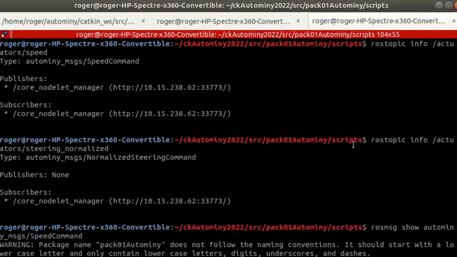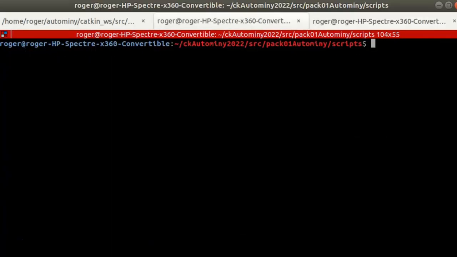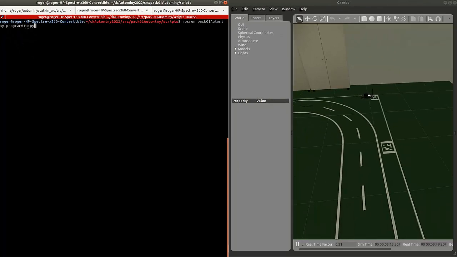executable. We can run the program by using the command rosrun, and in this case we add the name of the package, 01 Autominy. That's the name of our package that we created for our programs, and then we use the name of the program, 018.py. That is the name of the program that we created in Python, and that's all. We have to execute the program to make the car move.